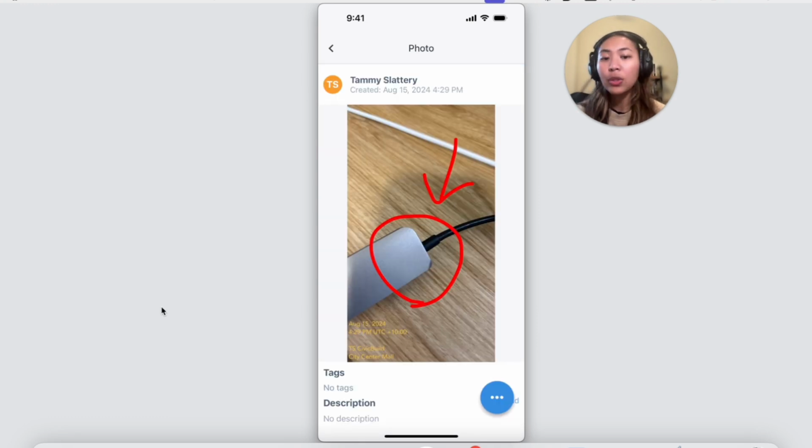Photo stamps are also available to display information such as date, time, company logo, geotagging, description, and more, and this can be found in your app settings. Here I have the feature turned on, and as you can see on the bottom left corner, I've got it to display the date and time the photos were taken, the workspace or the company name, as well as the folder name.